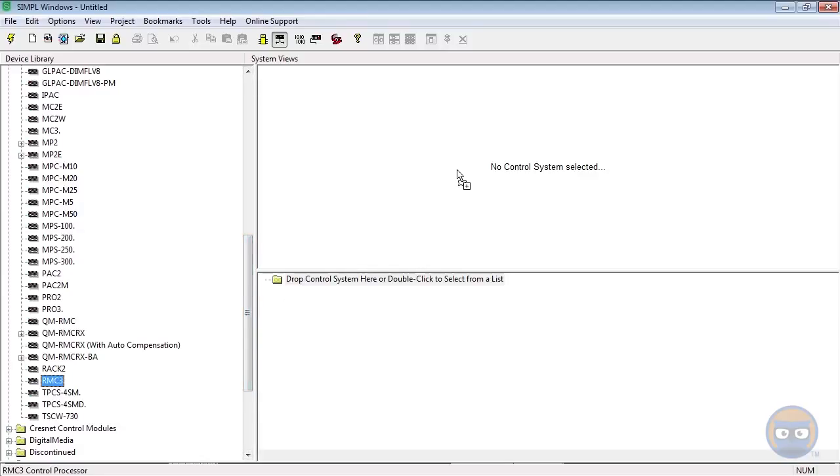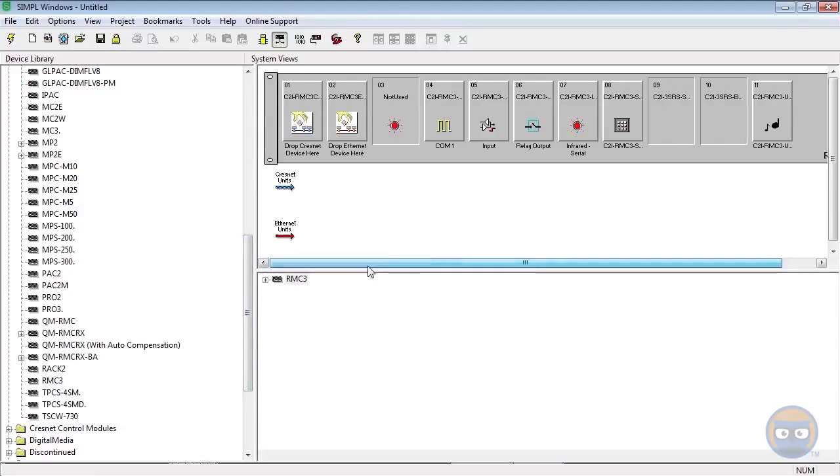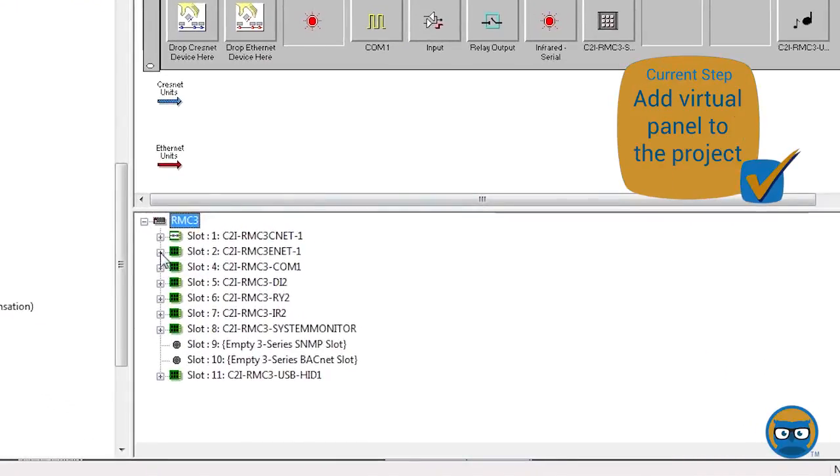Mine is an RMC3. So if yours is not an RMC3, what you see here will probably look a little different. That's not a big deal. Alright, so we've added our processor. The next thing we need to do is add the panel that we're going to use to it.